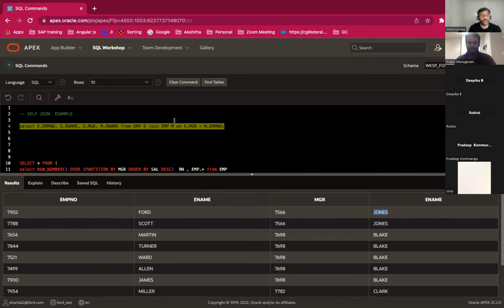So what is the question? In what scenario? They'll give an employee table, and in the employee table, you just want to find the manager name.